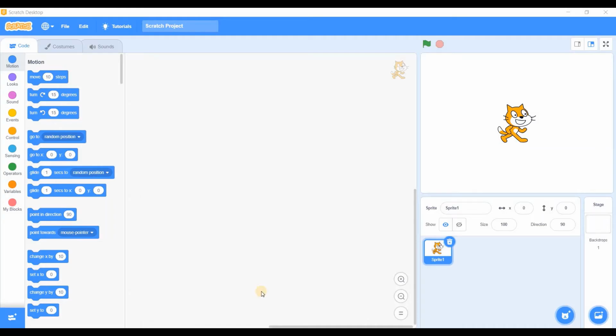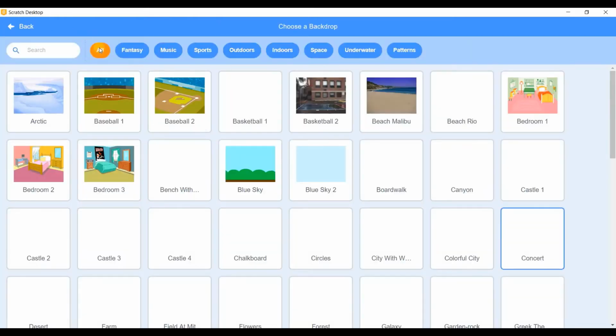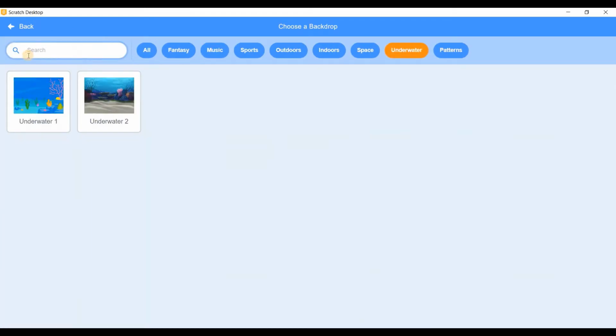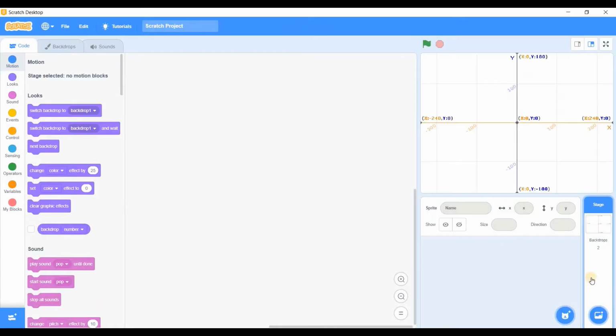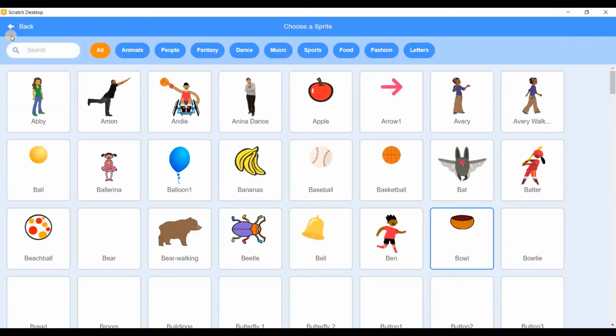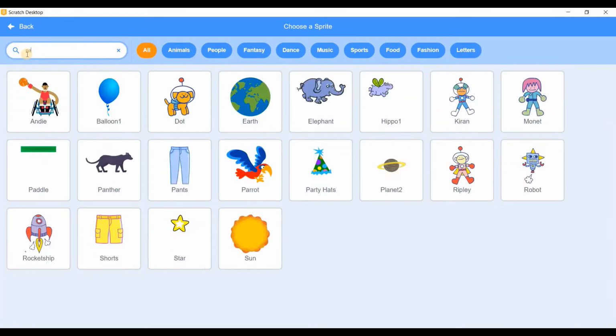If you don't have Scratch already installed, you can download it from the Microsoft Store. Now I have installed Scratch and launched it. To make a game, you need to delete this cat. Then you can search for the XY grid and insert that backdrop. I will add a ball and another one called paddle.